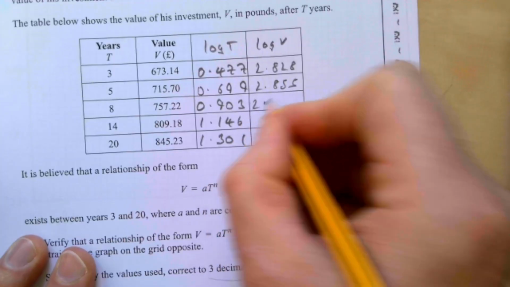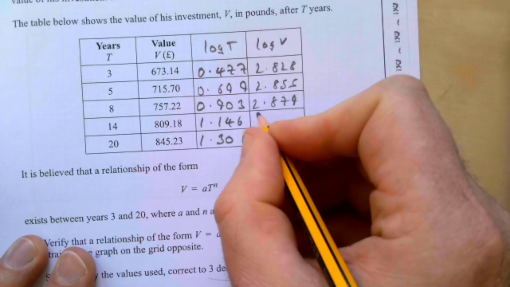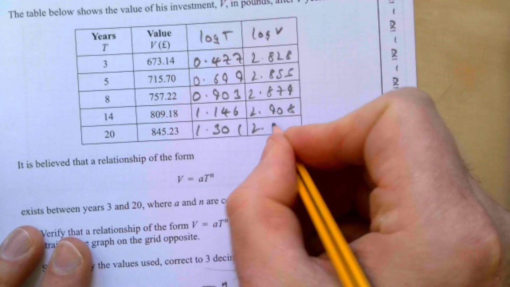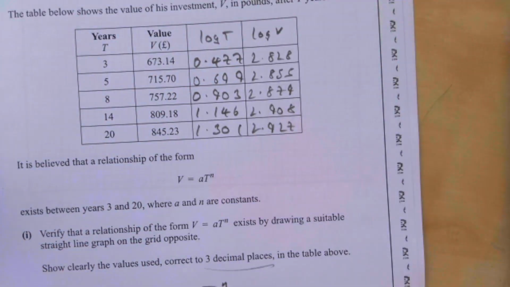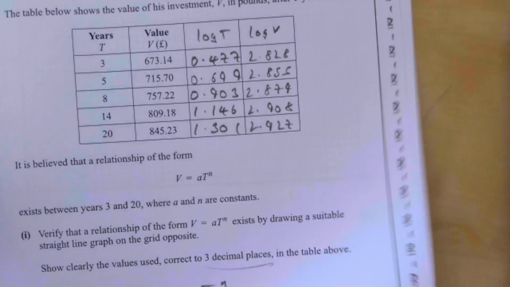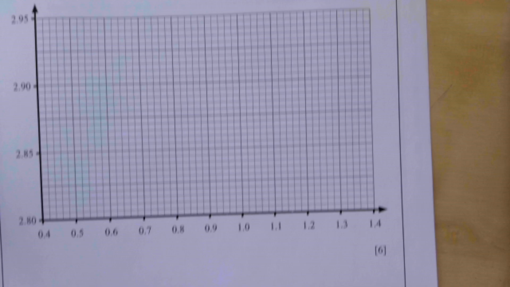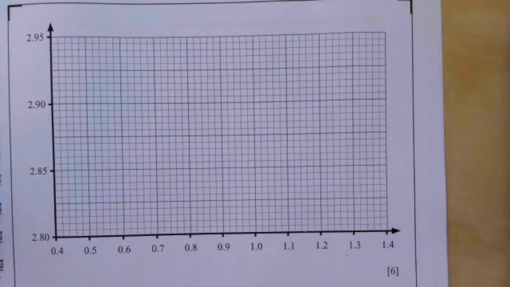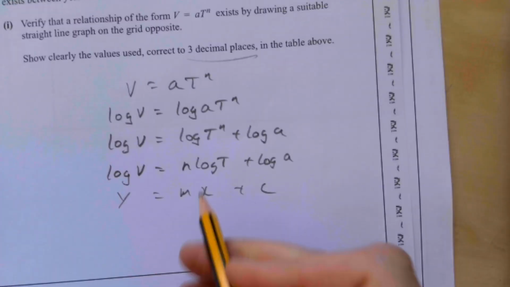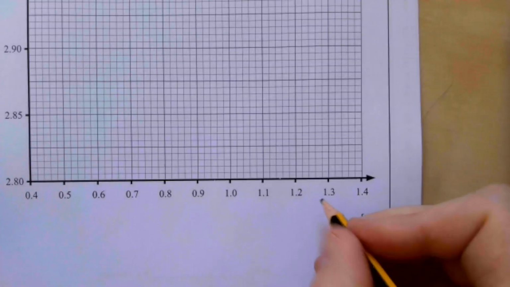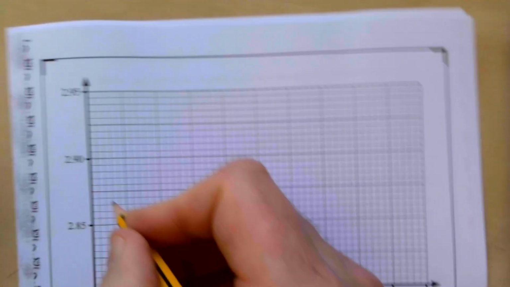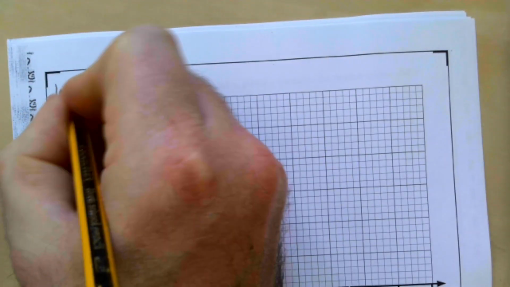2.855, 2.879, 2.908 and 2.927. You'll get a few marks in for that. So we need to then fill in our table. So we need to label it first of all. It's going along the bottom because log t is a bit like our x. So this is going to be our log t going along here. You'll get a mark for this. Log t, and here we're going to have log v.